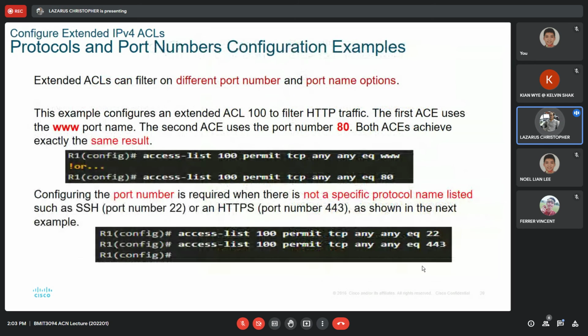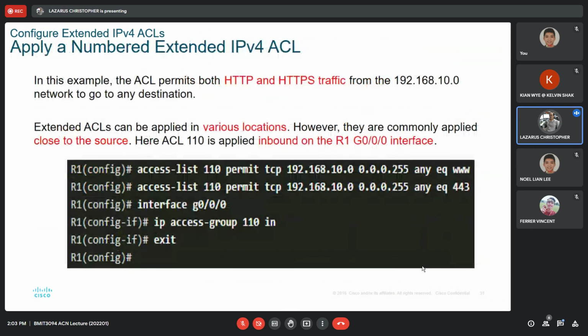All right, so these two examples permit SSH traffic and HTTPS traffic based on the two well-known port numbers for these two protocols. This is to create ACLs, ACEs in the ACLs. Now, apply. How do we apply?